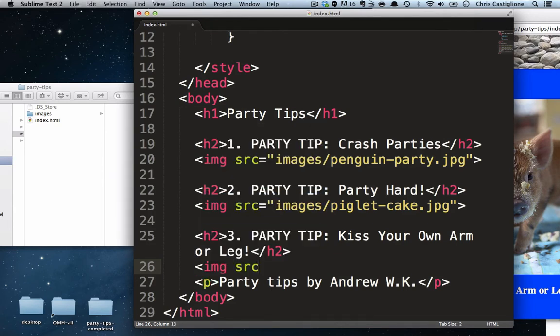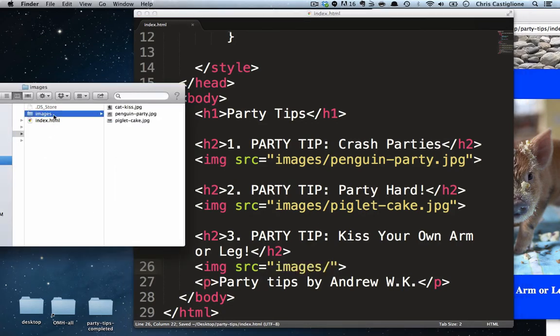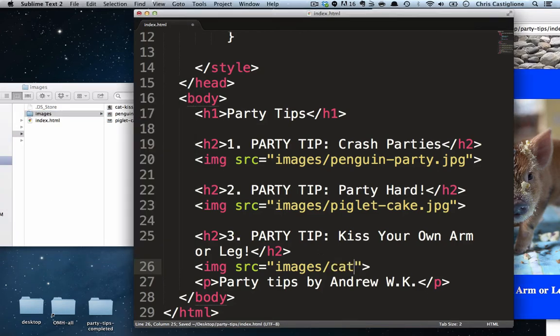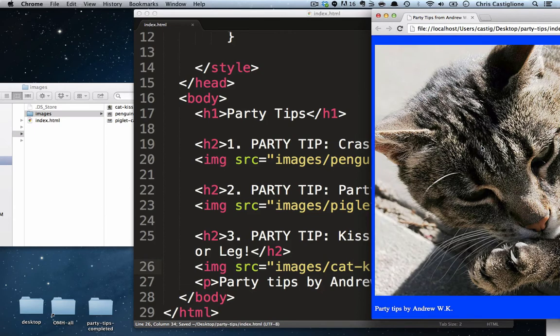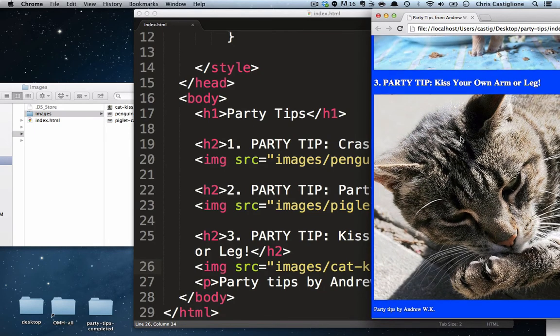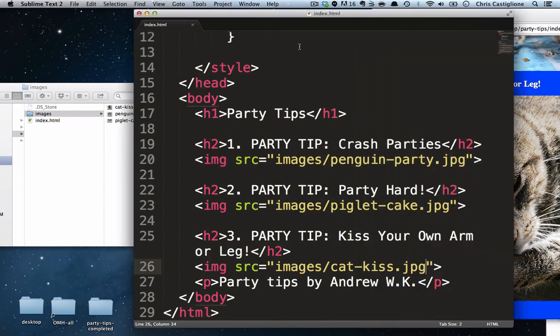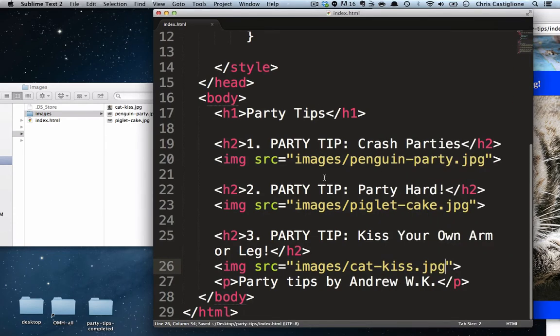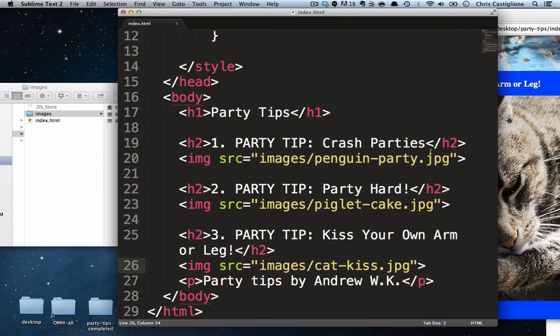Okay, so maybe you paused and we're back. And we have the source here. And it should have just been as easy as saying I grabbed it off the internet, put it in my images folder, and I'm going to do cat kiss.jpg. Boom. And now save and refresh. We have kiss your own arm or leg. Perfect, right? Cute. Amazing. Everything's good. All right, this is good. This is how we want to include images into our project.